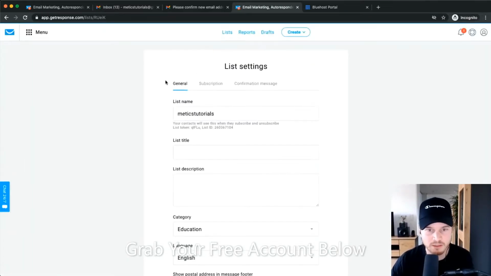And that will take us into the list settings. And here you have 3 tabs. So you have general, subscription, and confirmation message. So first, let's go over the general settings.